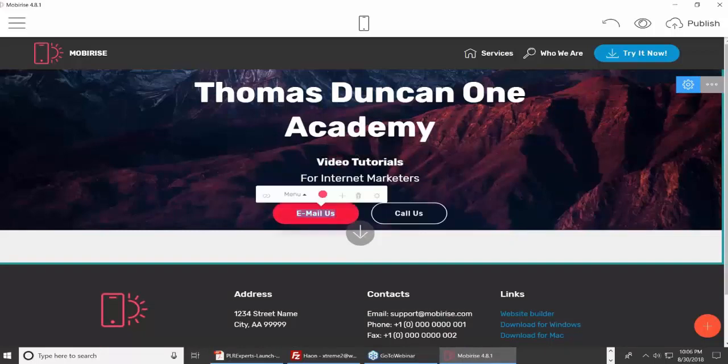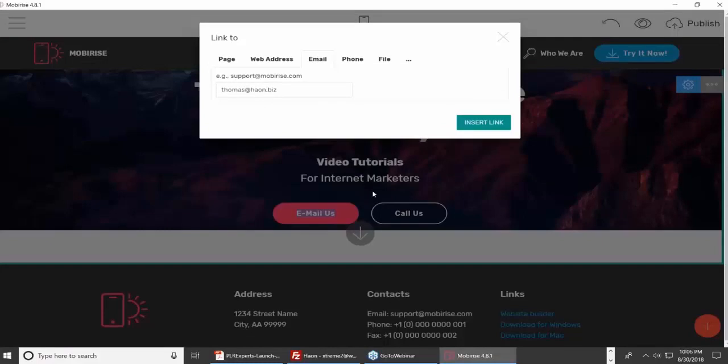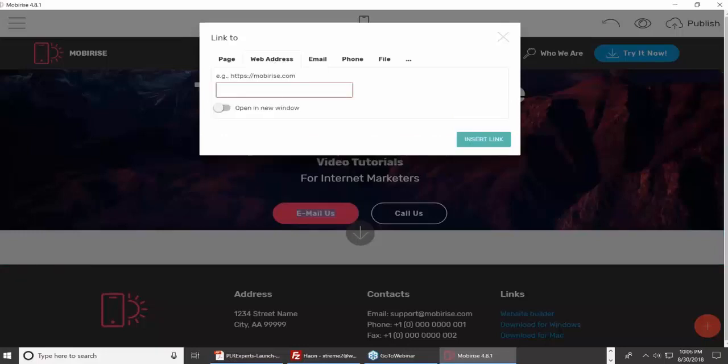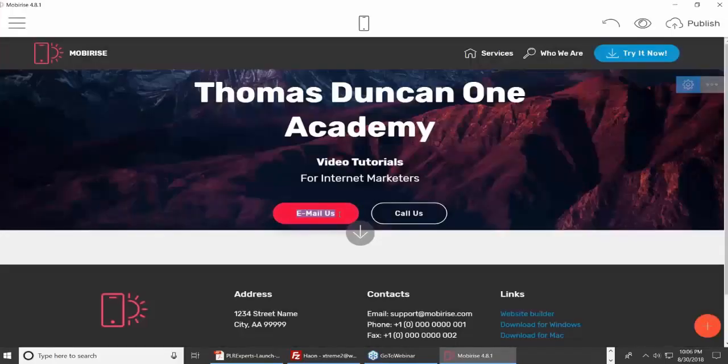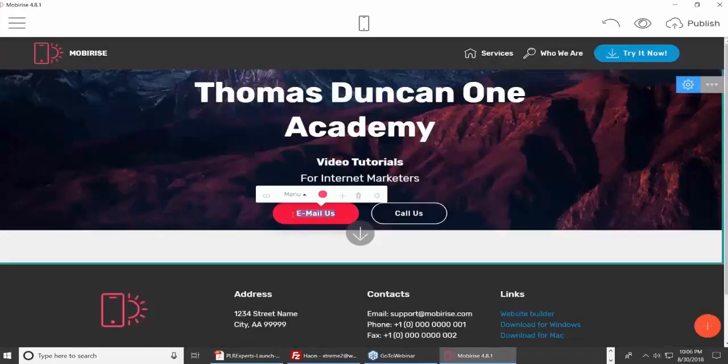So for example, what I have here is it says email us. What I'm going to do is click this area that says link. What you'll notice here is that it has an email address in here, but let's say that I want this to be the web address. So I'm going to put a web address in here. I'm going to have this open in a new window. I'm going to insert the link, and then I'm going to change the name of this to a website and say visit us, or something.